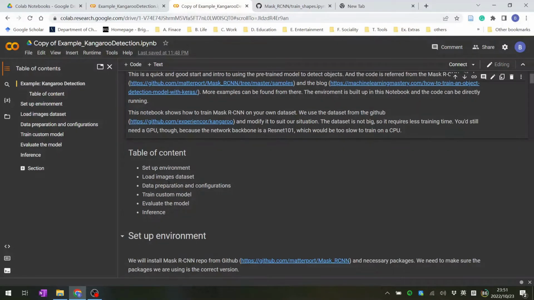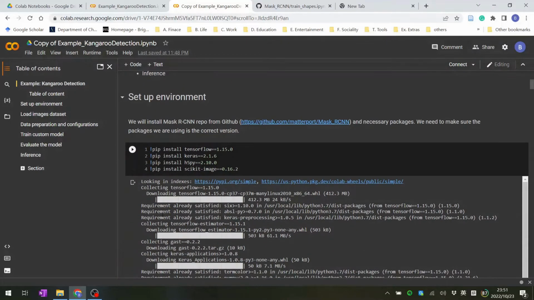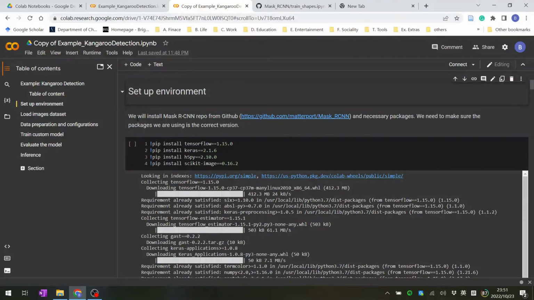Here is the table of contents. First, we'll need to set up the environment, and then the rest of the process is the same as in section 1. So you will load the image dataset, prepare the data and configurations, train a custom model and evaluate, and finally run inference on the test dataset or new images. So first we'll set up our environment.